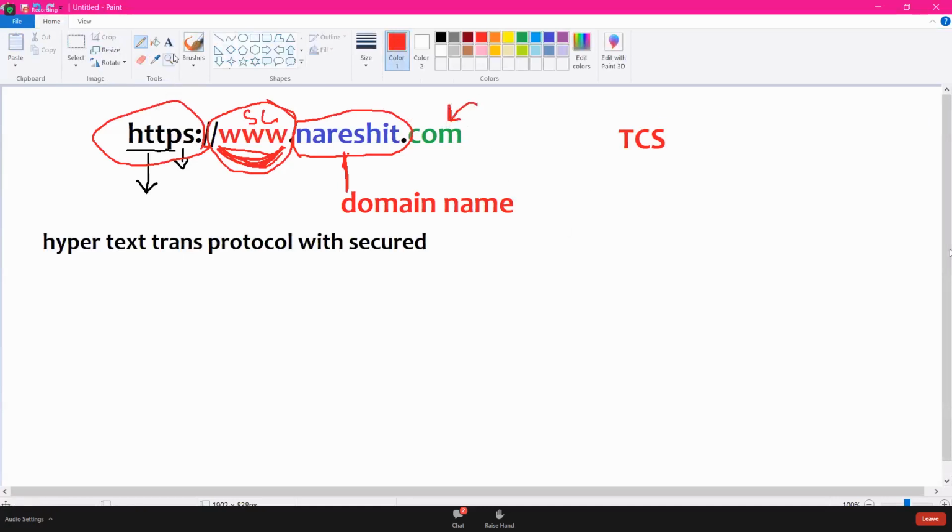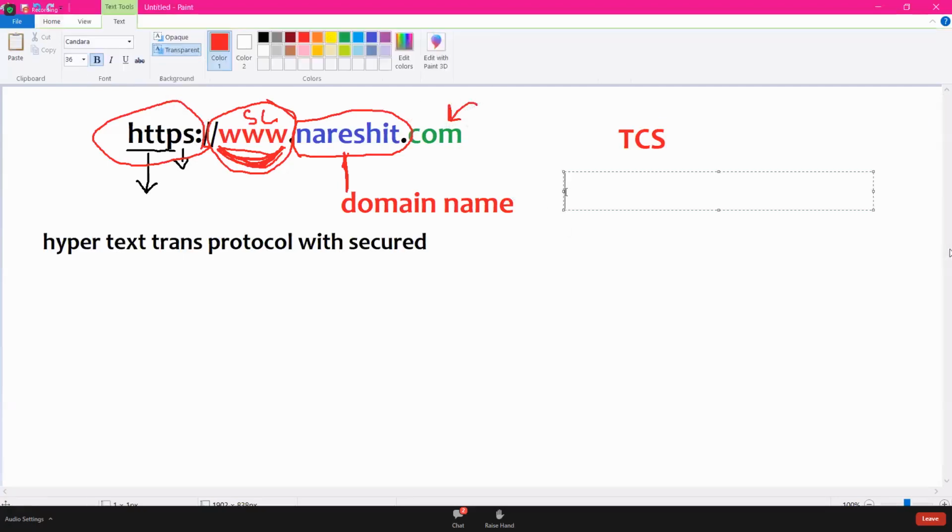What is this .com, sir? .com is the type of the domain. We have a lot of varieties, sir. .com available, .org available, .co.in is available in our Indian based, .net is available.